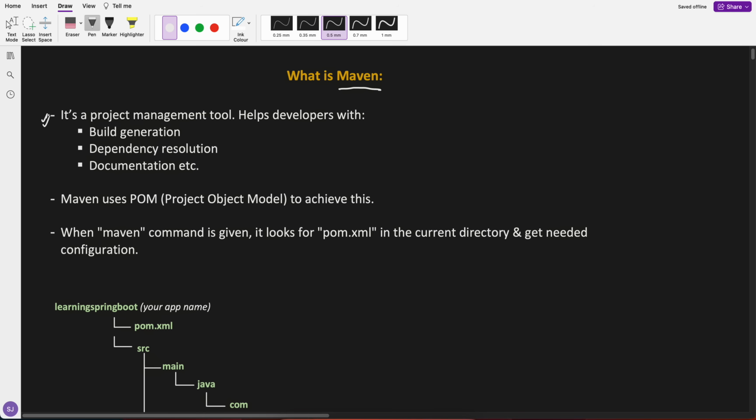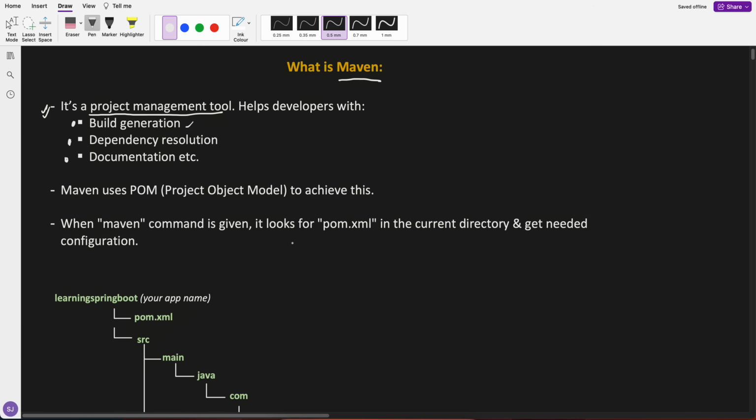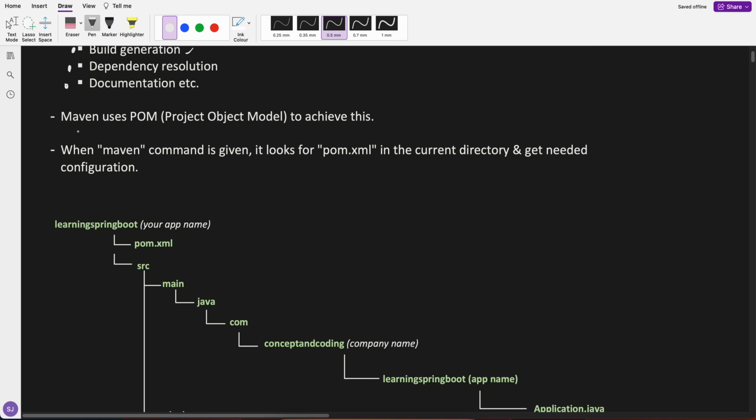Maven is a project management tool, not just a build management or build generation tool. It's a project management tool which helps developers with build generation. So that's just one part of it, right? It also does dependency resolution, documentation, and there are a lot of other functionalities which Maven provides. Maven uses POM, the project object model, to achieve this.